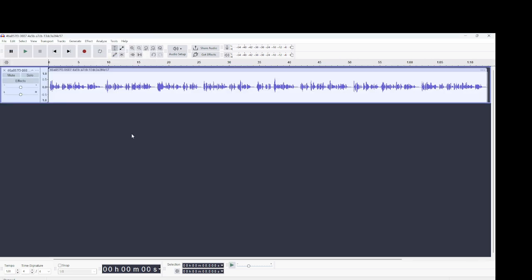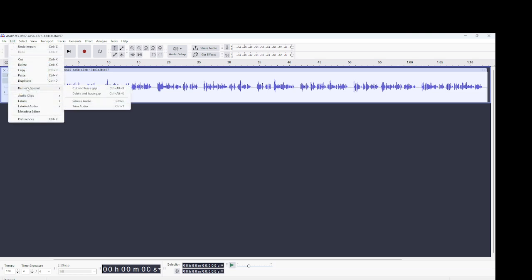Now move your mouse to the Selection tool. This is the tool used to select the part of the audio that you want to keep. Click on the waveform and drag across the section that you want to keep in the final audio. Make sure the selected area includes the exact part that you want to keep. The highlighted section will remain, while the rest of the audio will be removed.